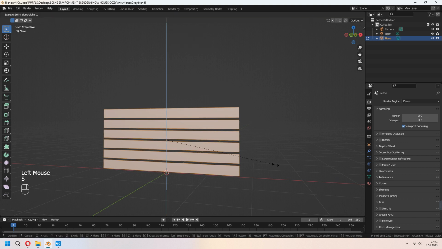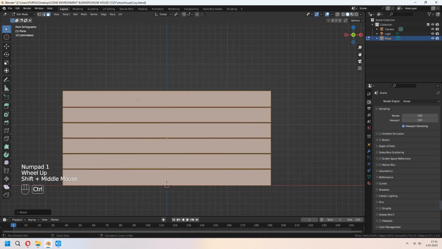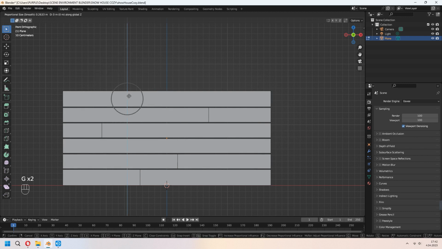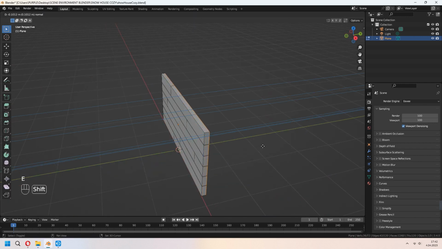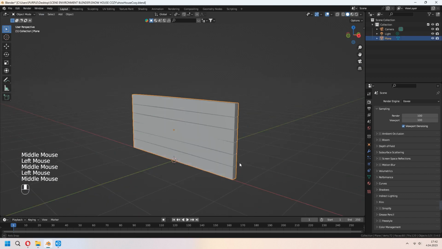Set your individual origin and scale in the Z-axis. Add some loop cuts, we will give some natural wood shape for it. Enable auto proportional edit, G to move some edges and give a natural shape. E to extrude in the Z-axis all faces.